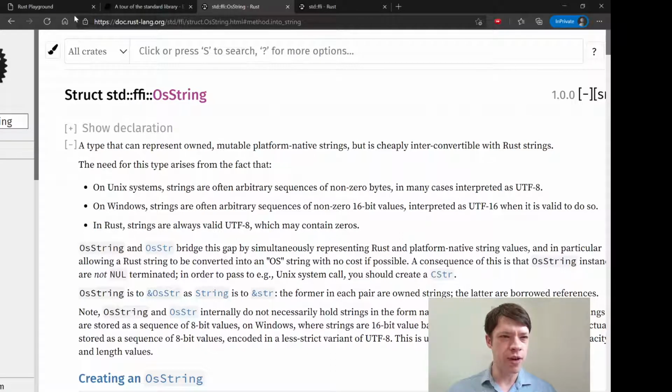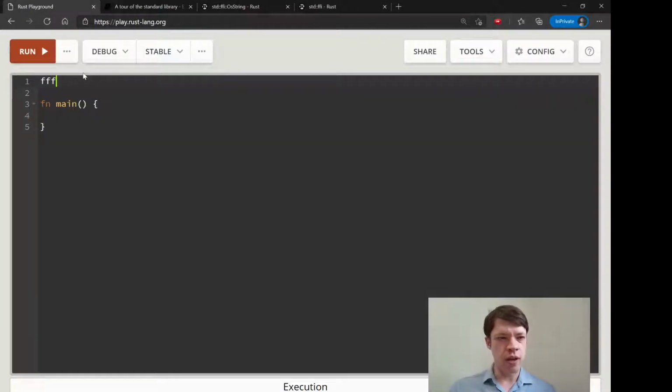And by the way, FFI means foreign function interface. Whenever you see FFI, it just means working with other languages.